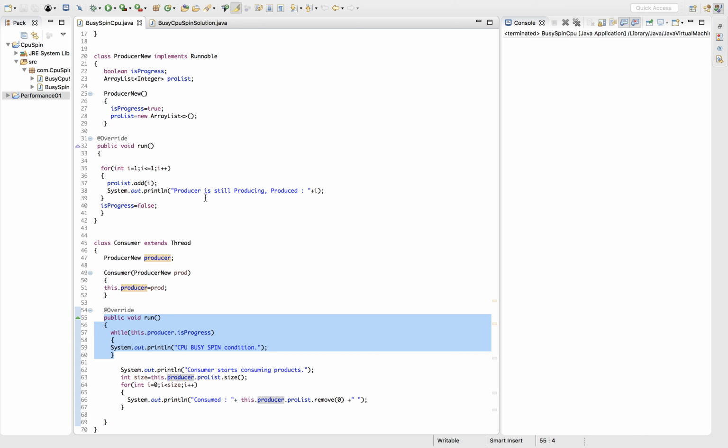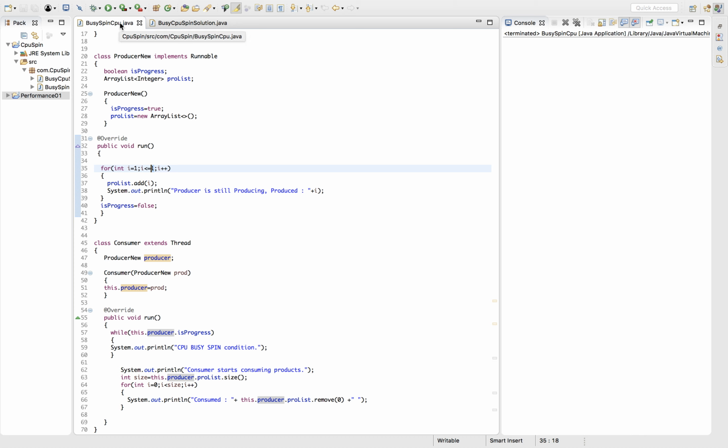Okay, I'll run it for list item 1. It means that only one item I'm adding here. Let's run it a few times and see what result we get. Whenever it's going to use more CPU, I'm printing this statement. Okay, so for example, let's run this program.